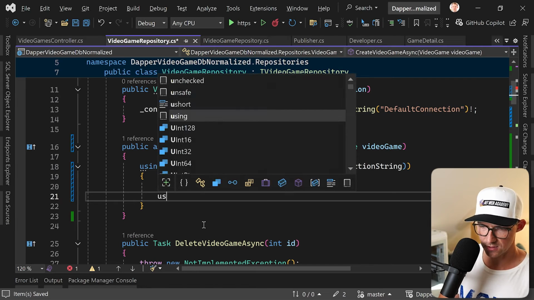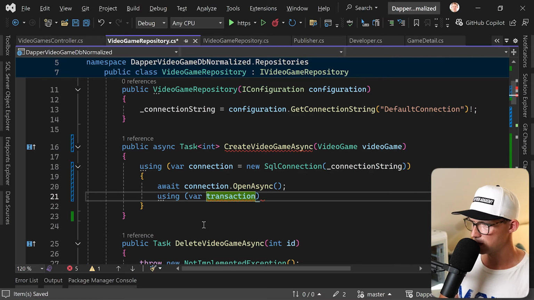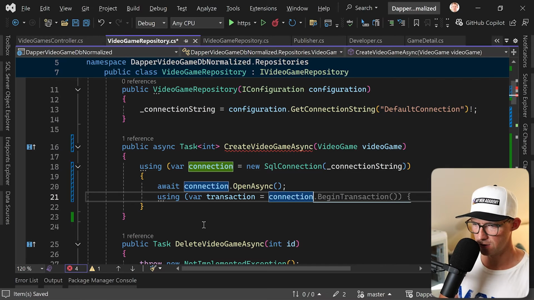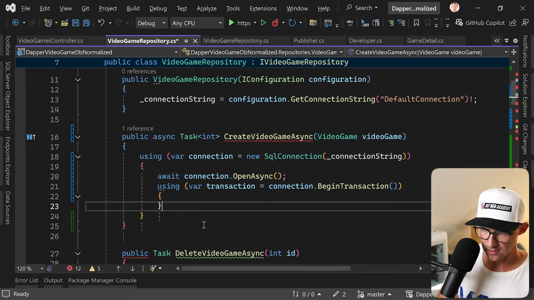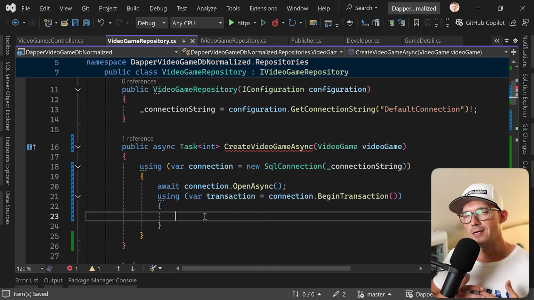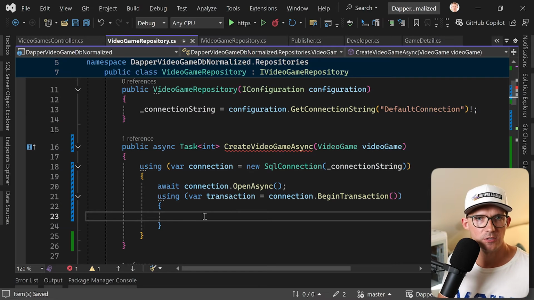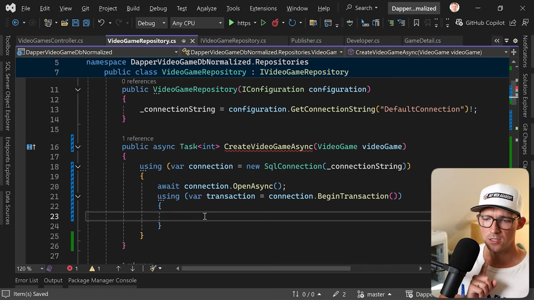Let me write the code first and then I will tell you what I mean by that if you're not familiar with this transaction term. So here, connection begin transaction. And what do I mean by that? When we now create a video game, in essence, we have a couple of insert commands, insert statements for our database. So we want to insert the video game, we want to insert a review, we want to insert joining data for the platforms, game details also. So stuff like that, right?